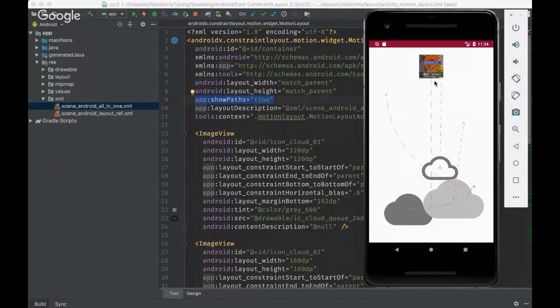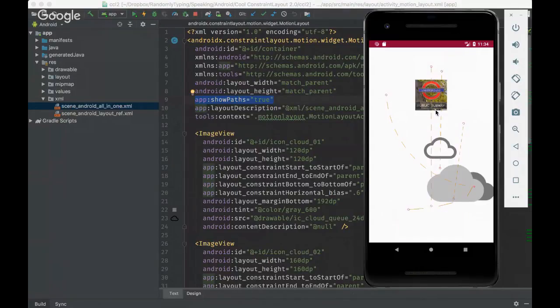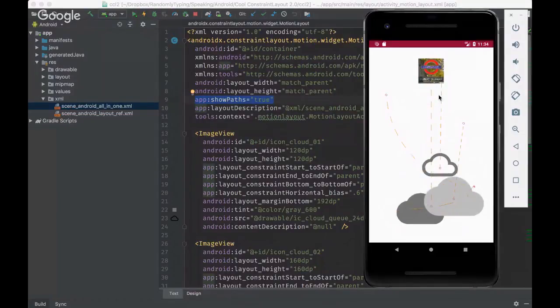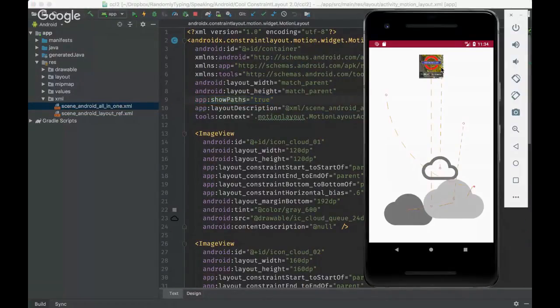So if you're doing a lot of fancy stuff and you feel like you're losing track, you can always turn show path on true, and you can see what your views are doing, and it helps you tweak and debug some things.